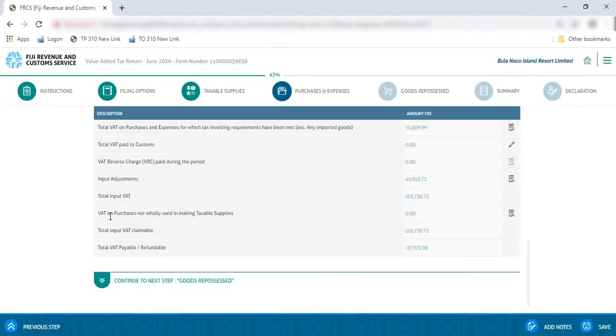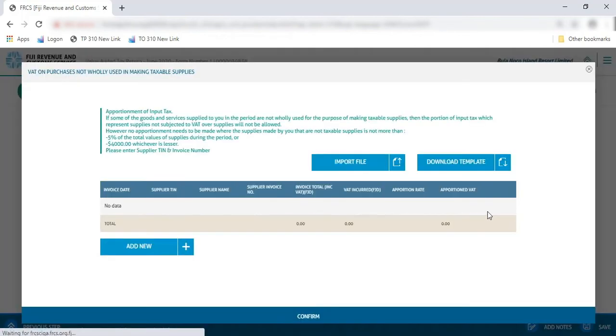For VET on purchases not wholly used on taxable supplies, click on the new form icon. This form deals with the two streams of revenue for your business. 1. Generates revenue that has VET in it. 2. Does not have VET, but you have claimed VET on the whole invoice value. So this needs to be apportioned here.